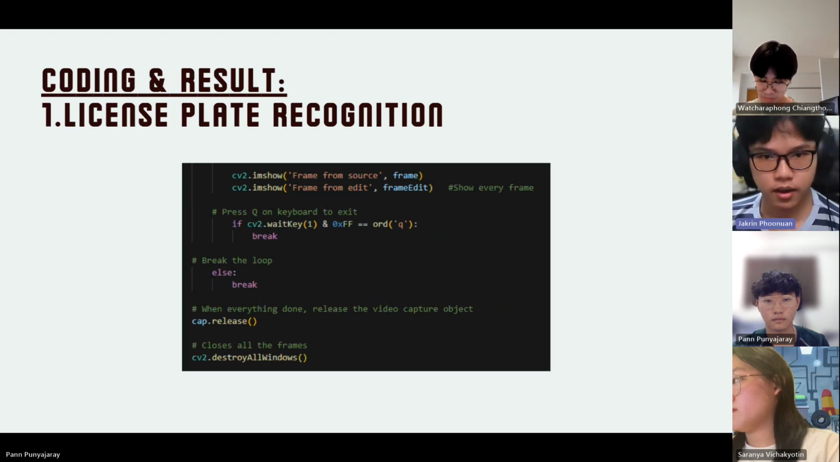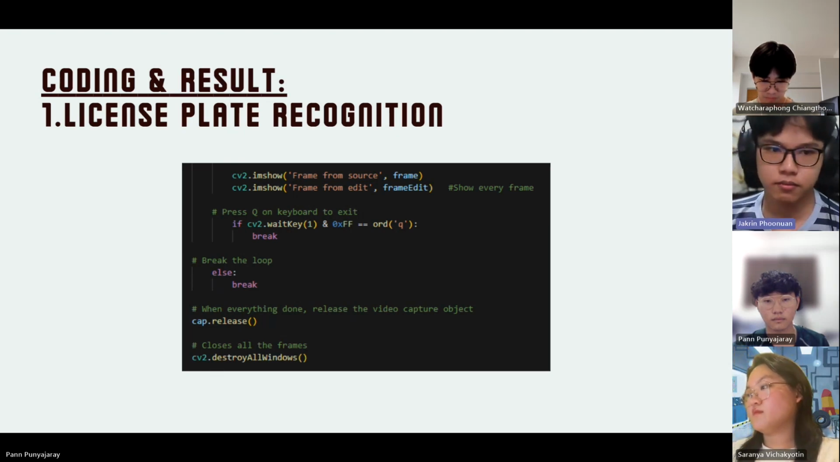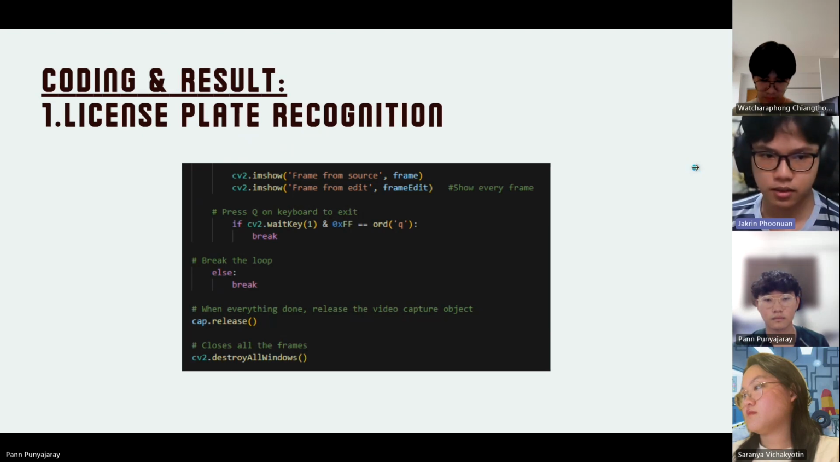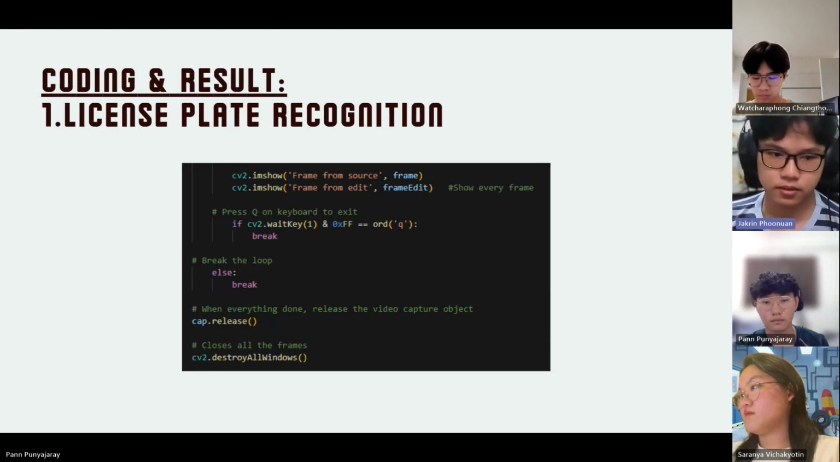And after that, we show all the frames, both black and white and the color one, and we have a condition that if we press Q, it stops this process, then breaks the loop, and runs the procedure to close the video capture class. Okay, that's all for the real code of the license plate recognition. Next.